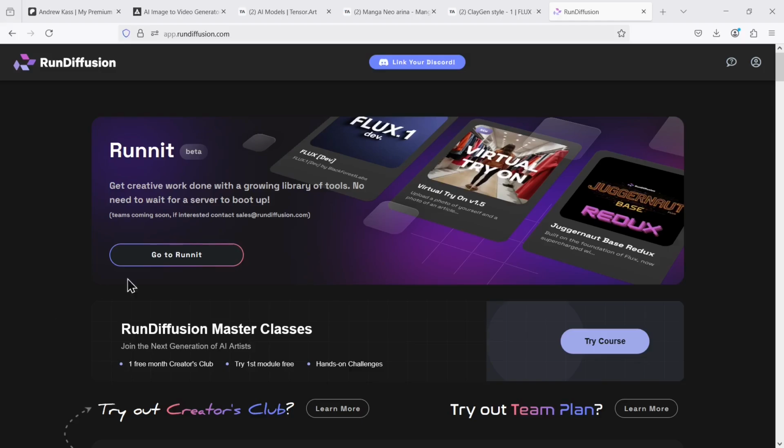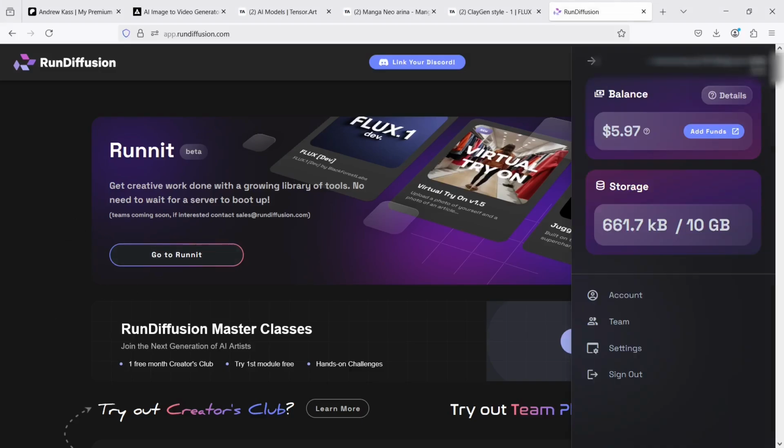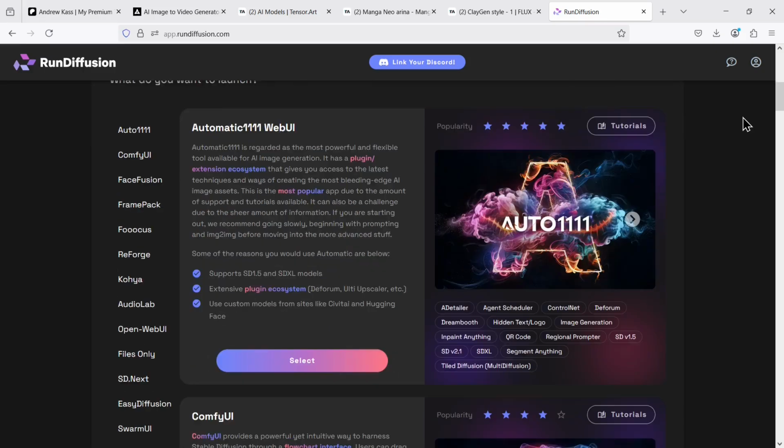Stable diffusion models are great for generating hyper-realistic human images. So for this step I will use a service called Run Diffusion. This website offers various tools for working with stable diffusion and we'll be using the Automatic1111 interface.